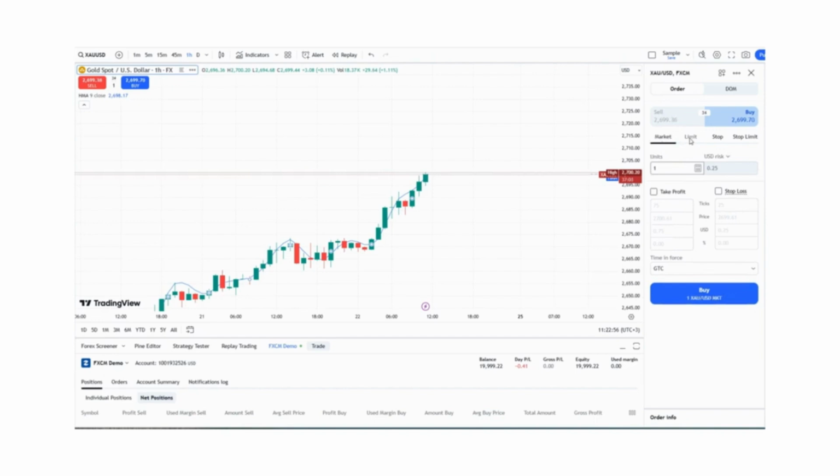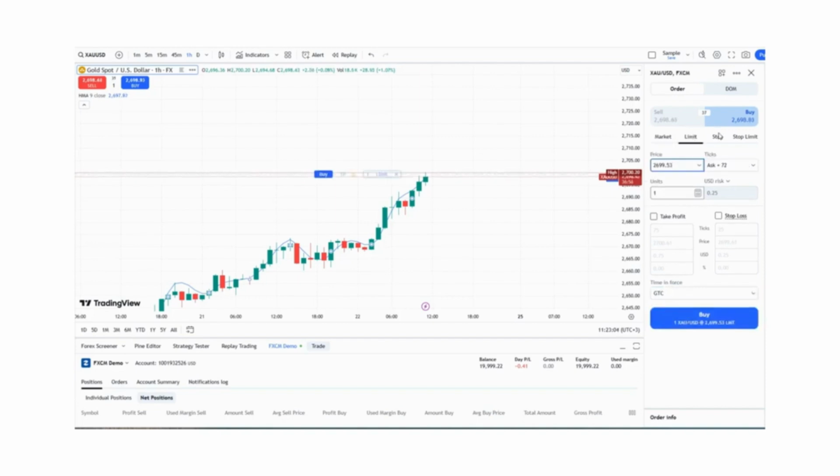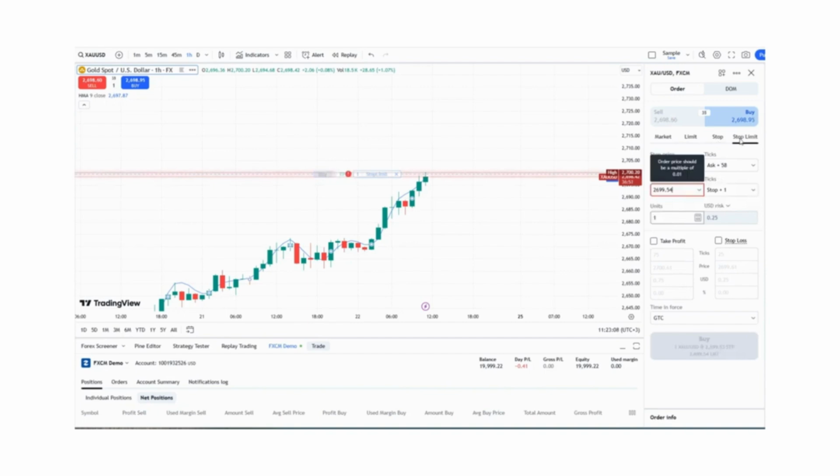Step 4. Select the order type from the menu. Select Trade and then choose Create New Order. TradingView allows you to set different types of entry orders. Limit order. Enter at a price better than the current market price. Stop order. Enter at a price higher than the current market price.